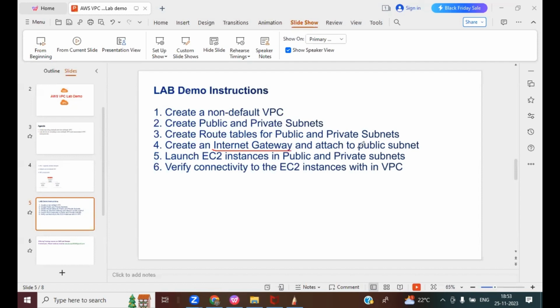I would say not the public subnet here. It is basically attaching it to the VPC. We have to create an internet gateway. Then we have to attach it to the VPC, and add a route for the public subnet to reach the internet. Now let me go ahead and create an internet gateway.